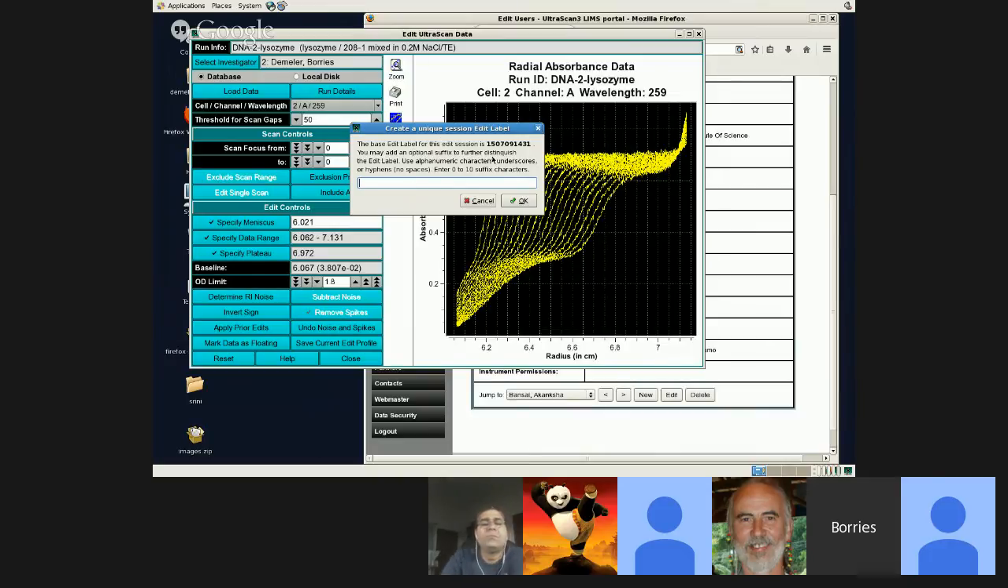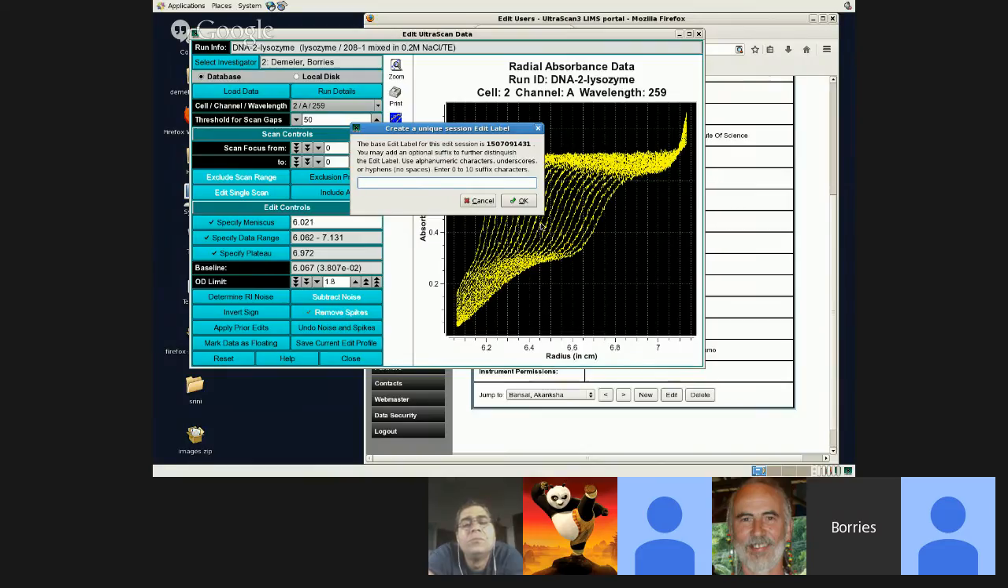accept the default, which is a timestamp. So in this case, it's 2015, 07 July, 09 is the day, and then 1431 is the time. And I think this is UTC, so Universal Time Zone. So it's using that, and I click OK.